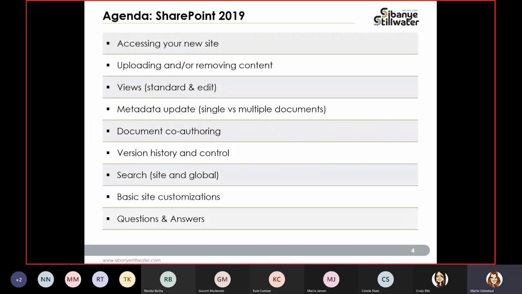Okay, so today we're going to talk about the more practical aspects. Firstly, how do you get to your new site? And then we're going to talk about how to upload content, remove content, change views, create new views that you might need, and so on and so forth. How to update metadata. We're going to talk about authoring and editing and co-authoring documents.